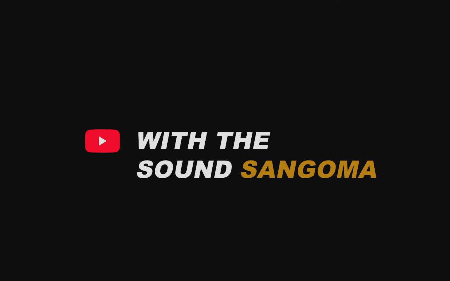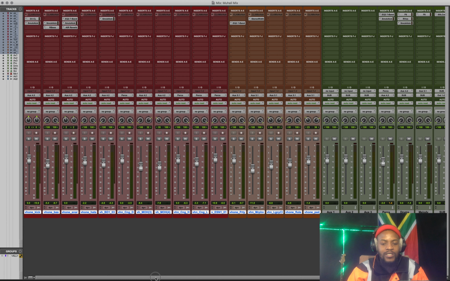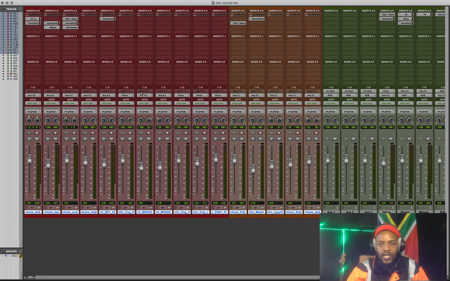Today I'm going to be showing you how to use a compressor effectively to control those dynamics and to deal with transients. With a lot of modern music, it's very important to understand what the purpose of a compressor is. Just like EQs, only use it when you need it. If you don't need it, don't use it.